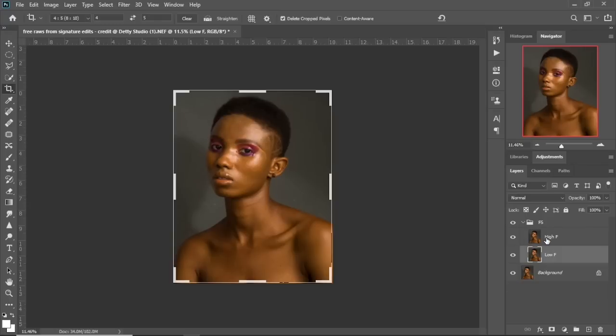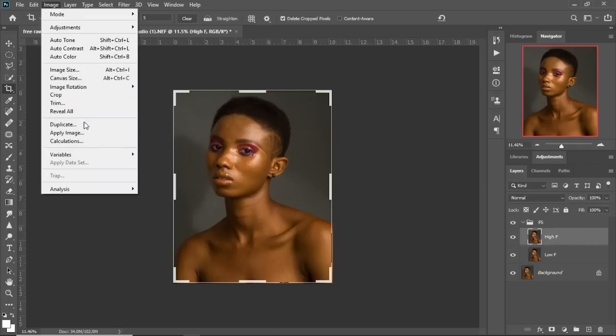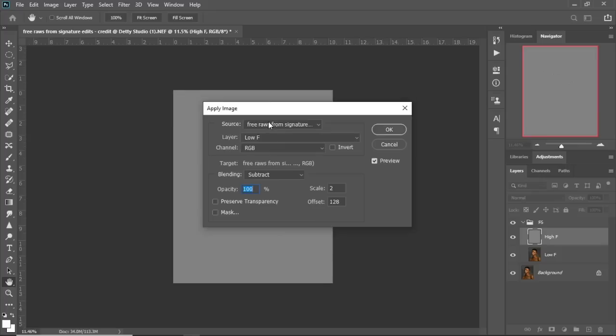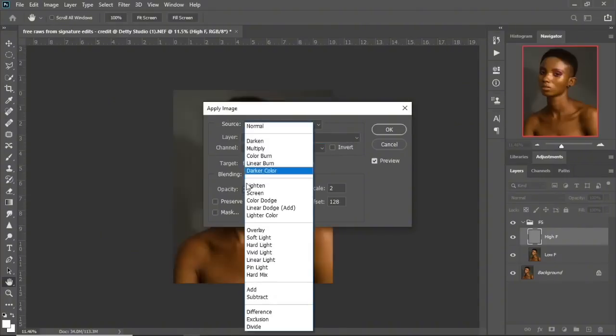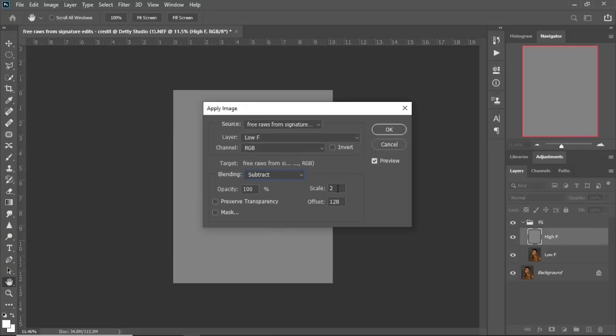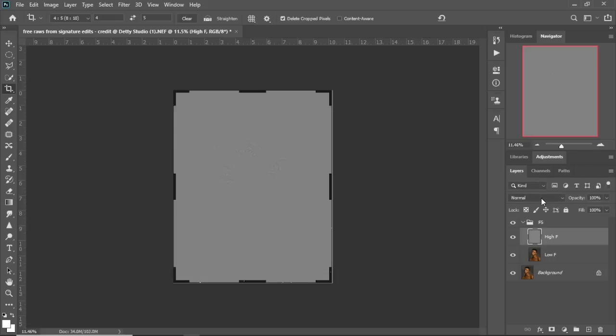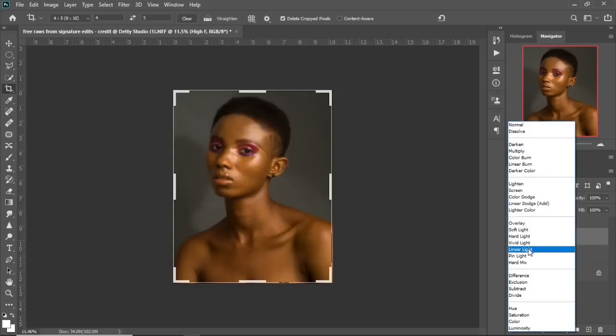So then I'll check this high frequency layer and then proceed to my top bar, click on image, apply image. My layer must be on the right one, which is low frequency. And then my color channel should be correct, RGB. You can check out the settings right here to compare with yours to ensure that we are on the same page. My blending option will be subtract, my scale on 2, offset 128, and opacity 100%. Okay, so once that's done, I go to my blend mode right here and I change this to linear light.